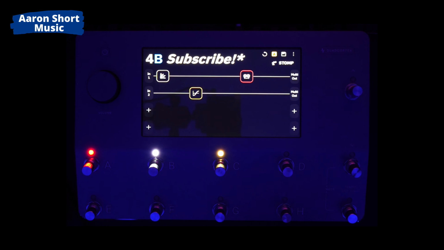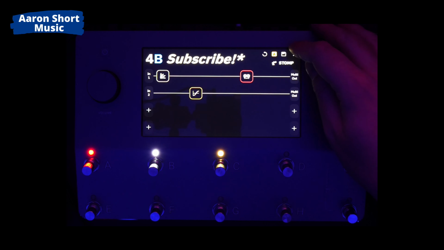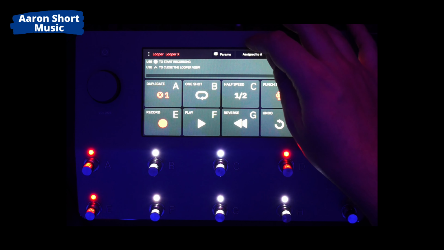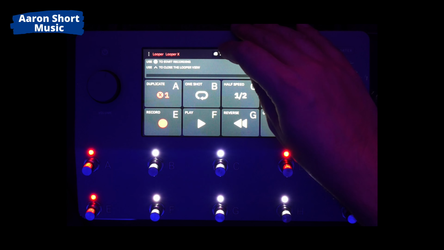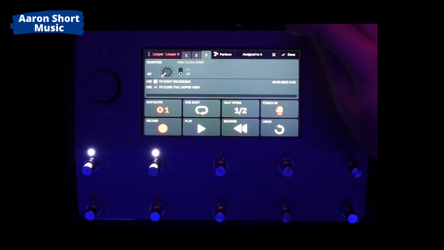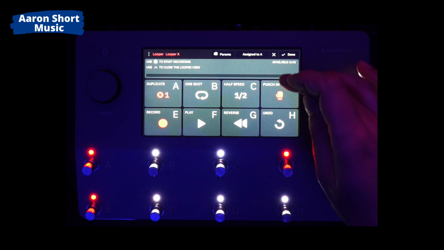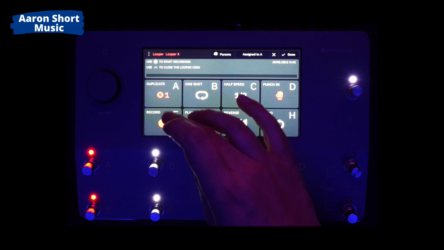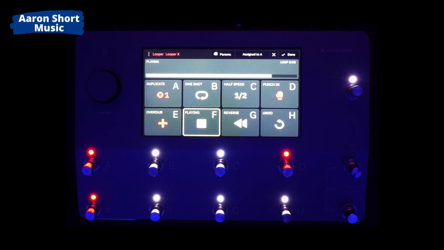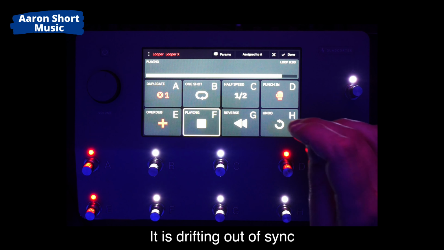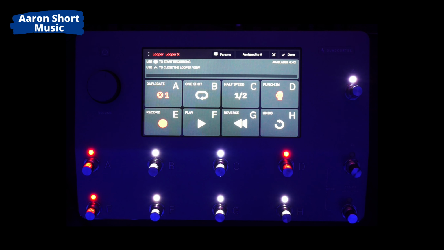But with most loopers, what will happen is if you loop over this and it's not in sync, if the MIDI clock sync isn't turned on, it will eventually drift out. It's just impossible to count in time with the drum machine and loop it at the same time. If your MIDI clock here is turned off and you record, it just won't stay in sync because it hasn't got the MIDI clock.